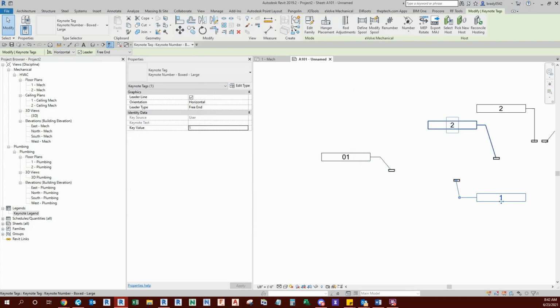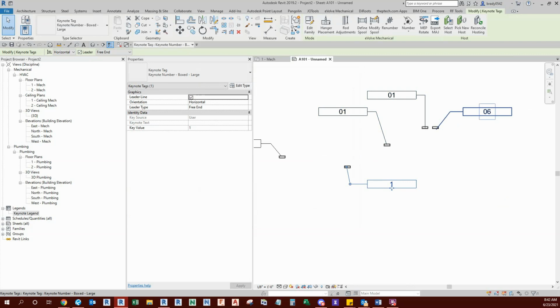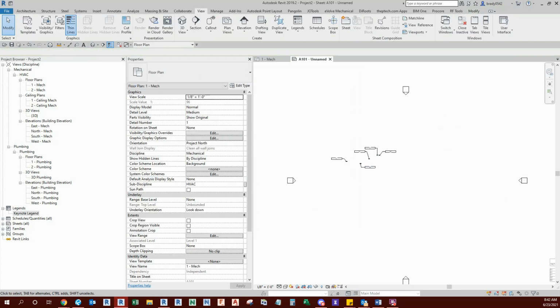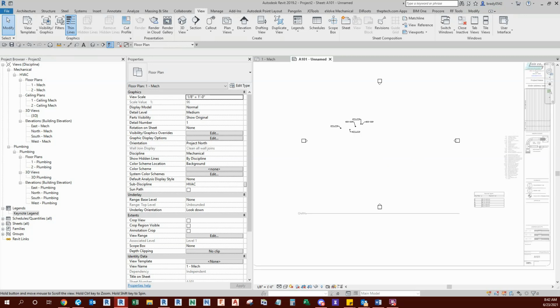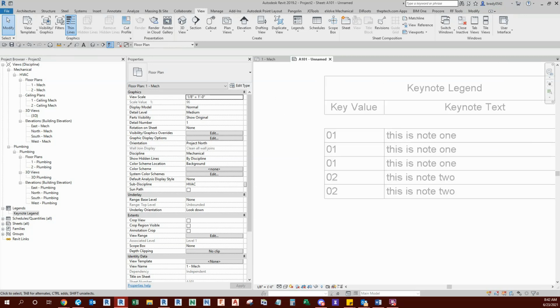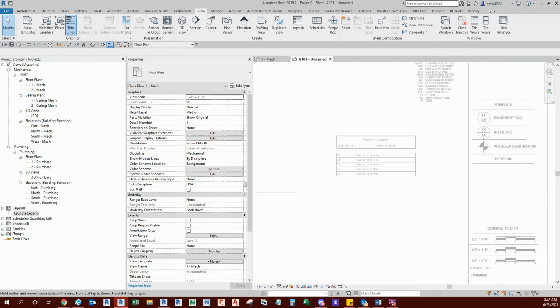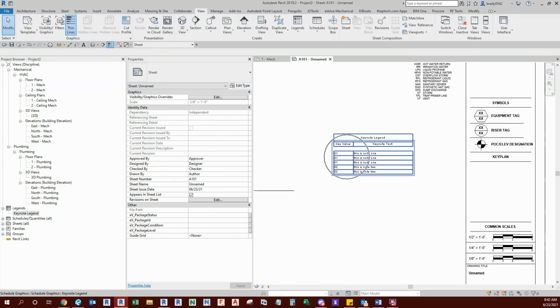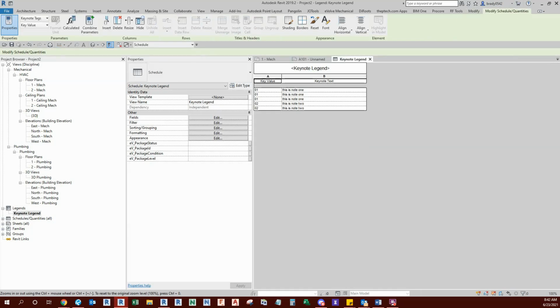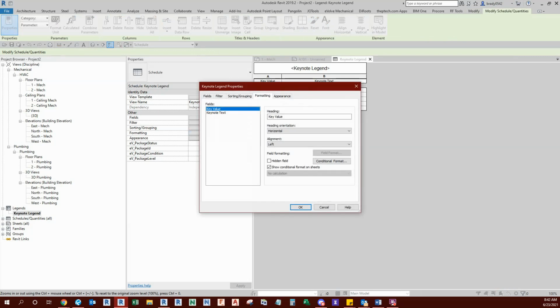I don't know if you can do that on multiple of these. Yeah, you can just drag and drop down. So we'll change these to 02, ba-boom. Now we have three 01s and two 02s, and you can see on here three 01s and two 02s.